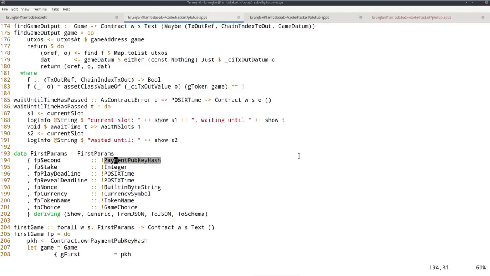The first player will be the owner of the wallet that invokes this contract, but we need the second and the other things we need to define the game, the stake, the two deadlines. Then we need the nonce that the first player wants to use to conceal his choice. And then the NFT, which we split into currency symbol and token name. And finally, the choice, the move that the player wants to make.